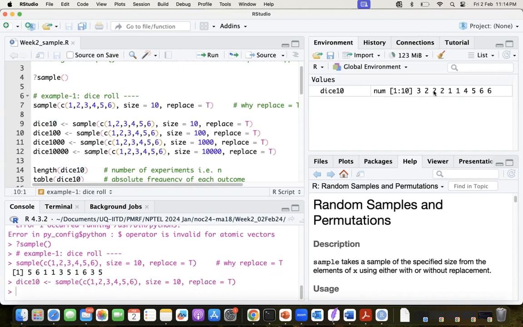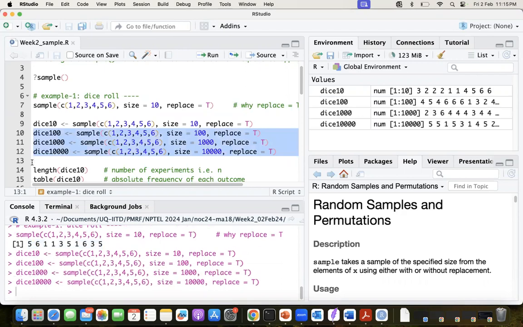So if I do this, you can see what I got is a vector. It's a vector, 10 numbers, and these are the 10 numbers. And now you see the numbers have changed. This number right here and this number right here. So it is a random event, right? Today I roll the dice 10 times and tomorrow I roll the dice 10 times. I get different numbers. So on and so forth. I'm just changing the size argument here and I'm just storing them in different variables. So I'm selecting all the 3 together, running them in one go, and this is what I get.